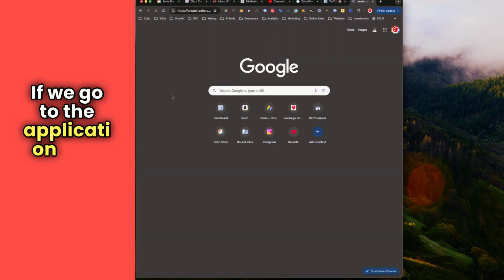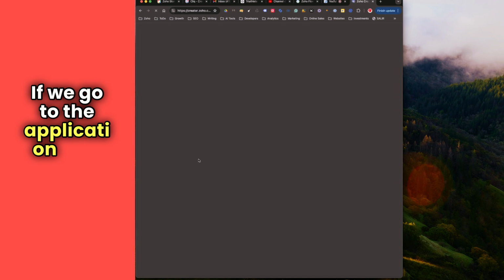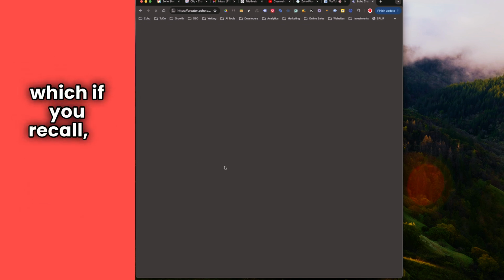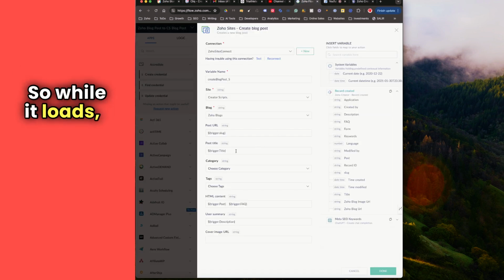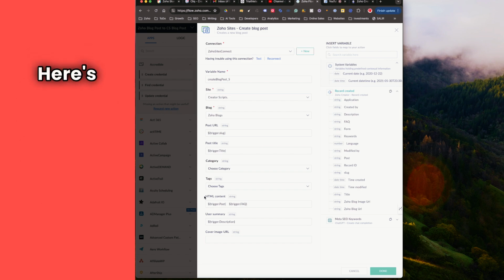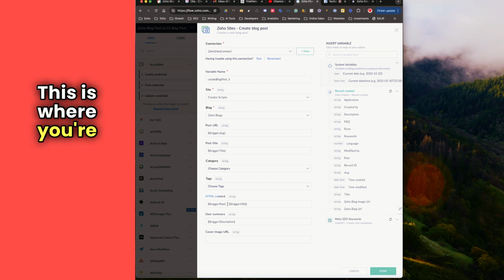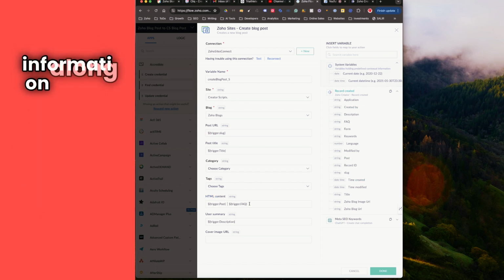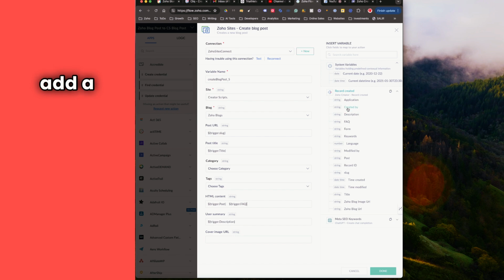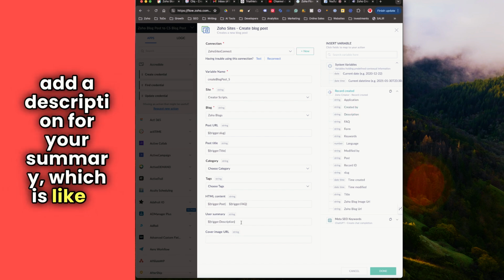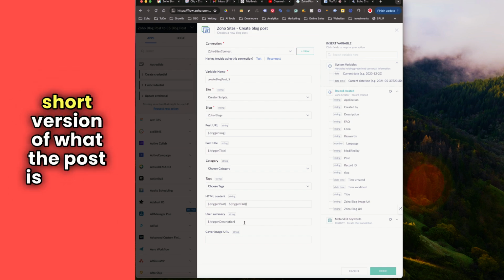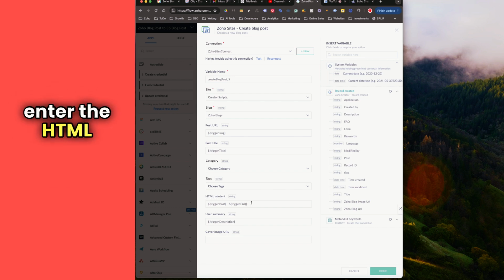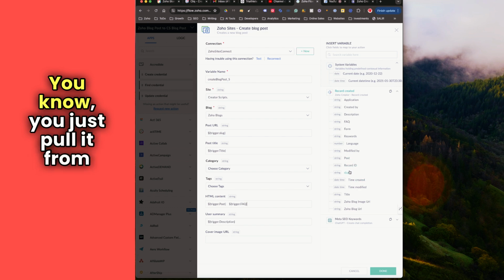If we go to the application that we're using, which, if you recall, was social media. And let's see. So while it loads, you can see here's where you put the content in your HTML content. This is where you're going to put the post information along with some frequently asked questions, and then add a description for your summary, which is like a short version of what the post is about. But this is where you would enter the HTML content here.